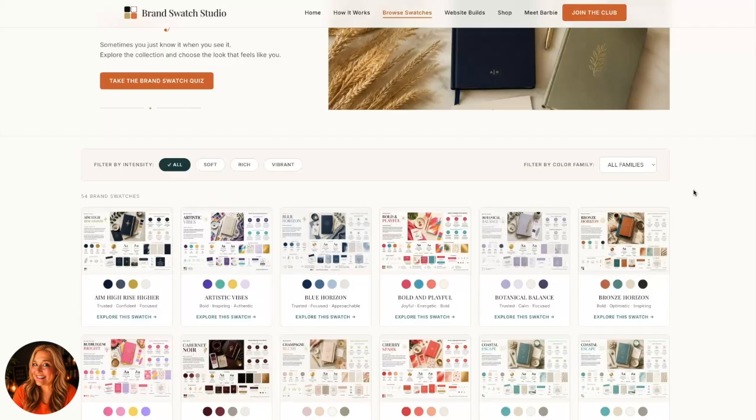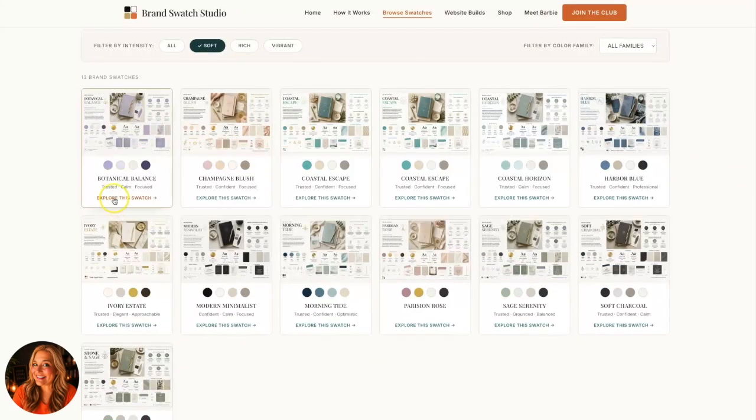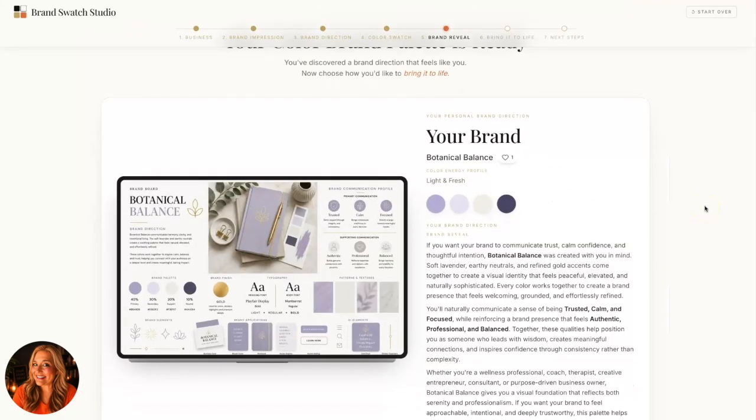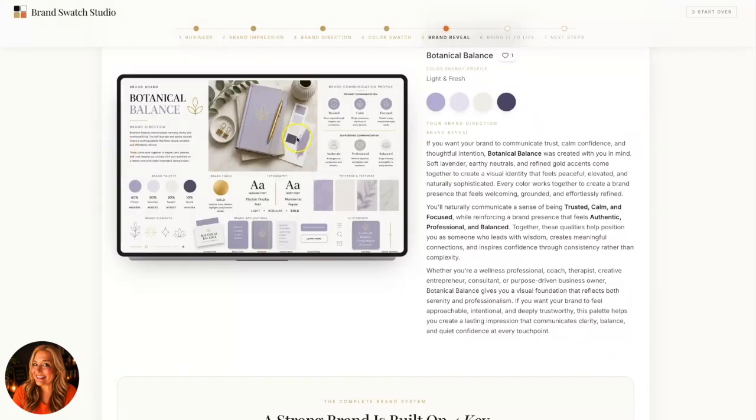And as of the date of this video, you can come here and search by soft colors. Let me show you what the swatch actually is. When I click on explore this swatch, it'll take you to this page and you'll see what this brand swatch is. The brand swatch shows you how the colors that you choose are applied to textures, ebooks, business cards, social media graphics, etc.